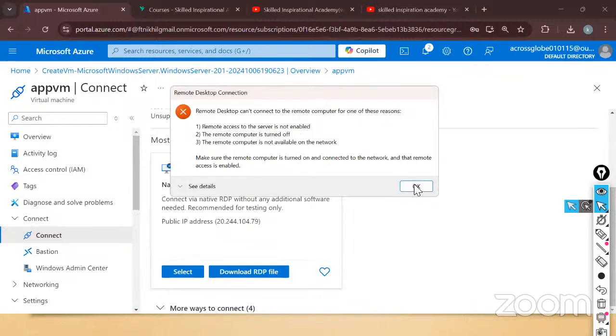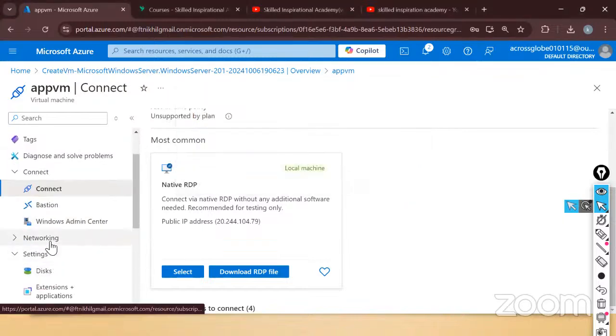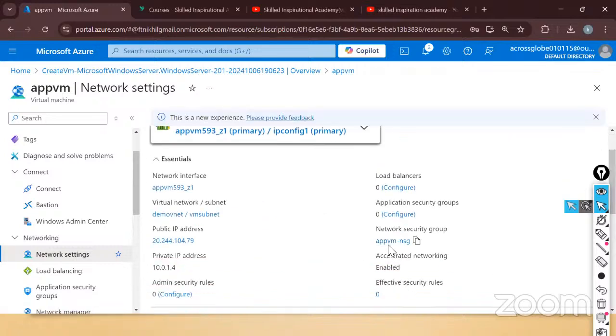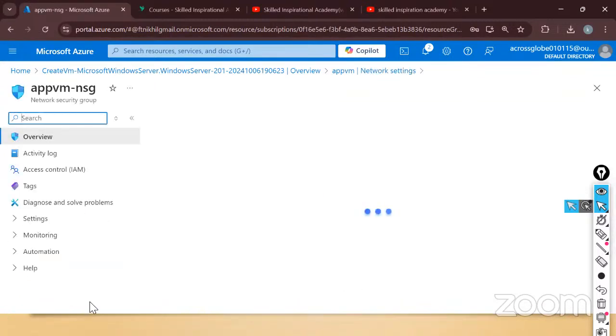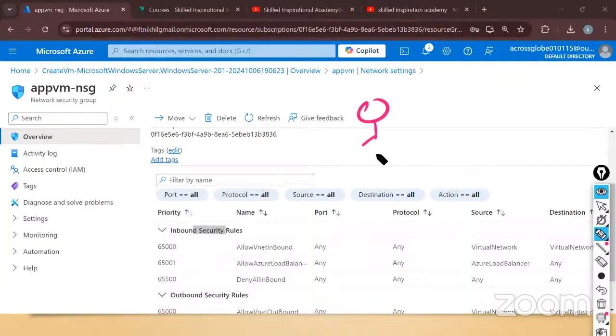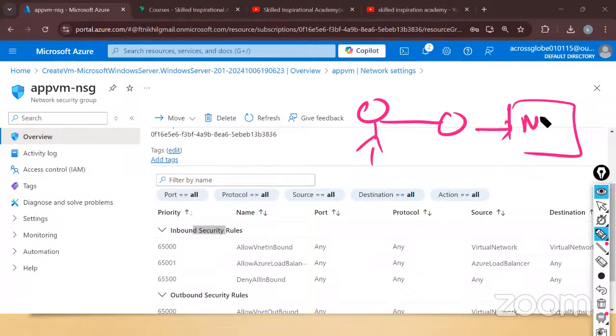Why? Because if you look at the networking part here, there is a network security group, this app VM NSG, which got created when we deployed this virtual machine. And here I'm not allowing any port. For inbound, I'm trying to get access to my VM from the internet, and at the NSG there is no allow or deny rule. By default, if you're not allowing anything on that NSG, everything gets denied.